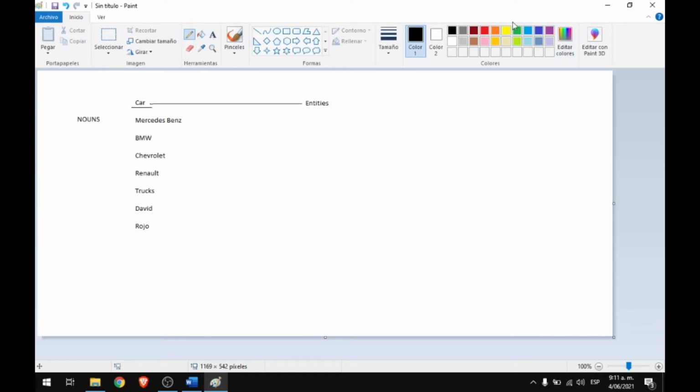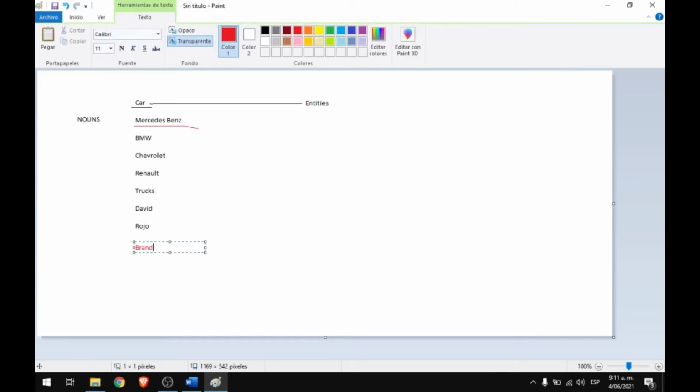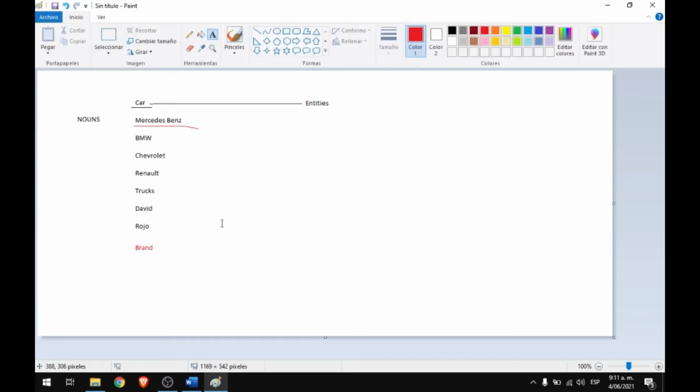Now, Mercedes-Benz is not an entity. Why? Because Mercedes-Benz is the information that you are going to be able to put inside a brand. Okay, brand, marca. So this is information that you put here.